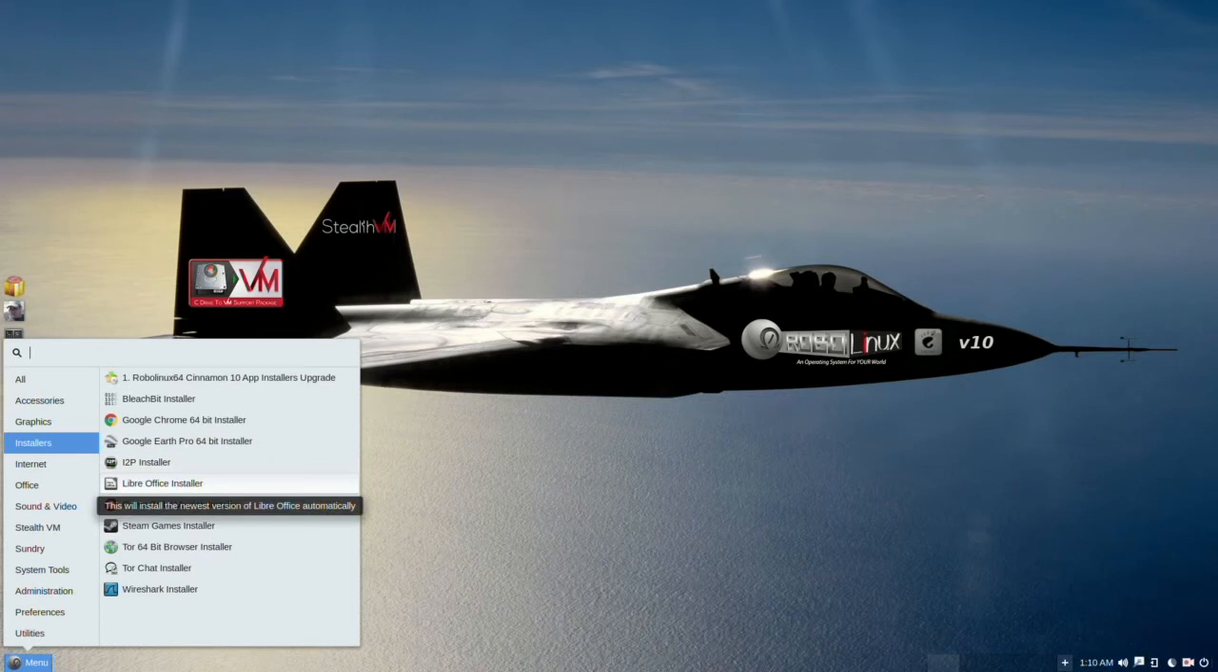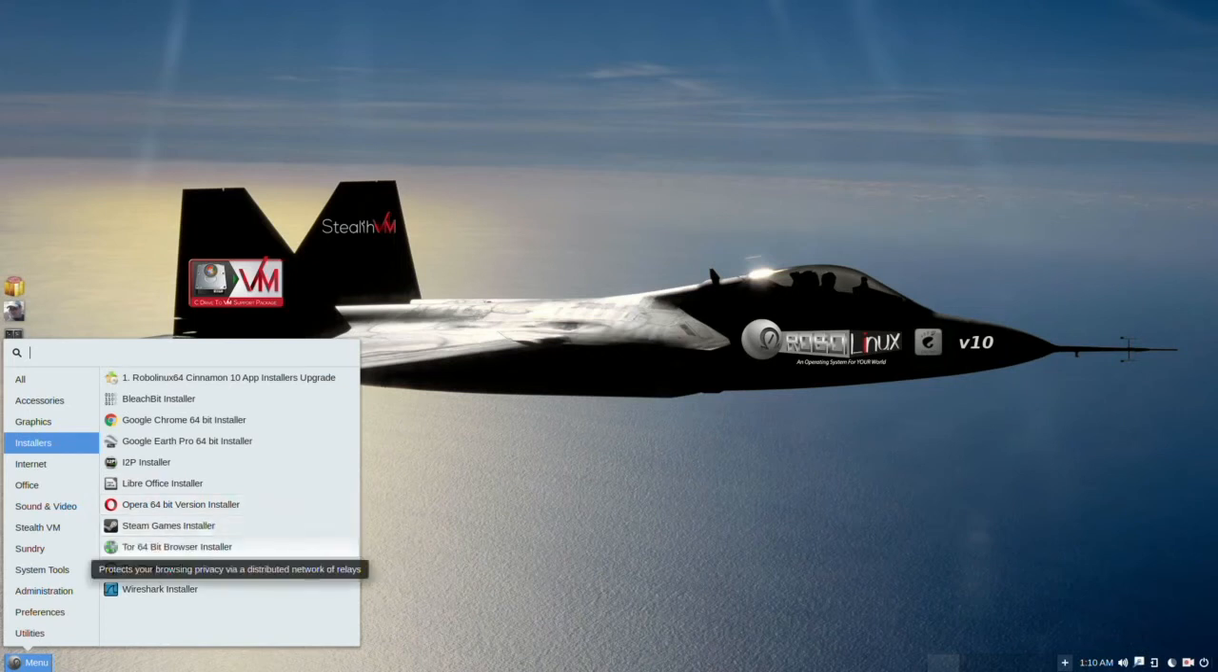Now here's an interesting one. We've got Libre Office installer, and that's going to give you the ability to add the repo to the latest and greatest LibreOffice. You got the Opera 64-bit installer. We also host that one so that the download is fast. Got Steam, Tor, 64-bit browser.